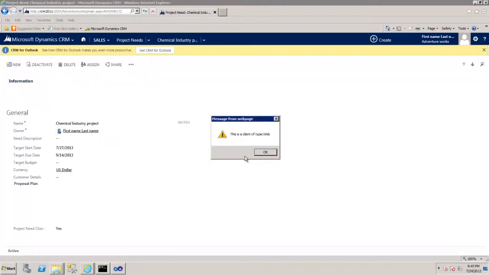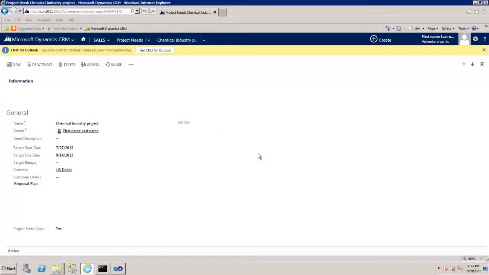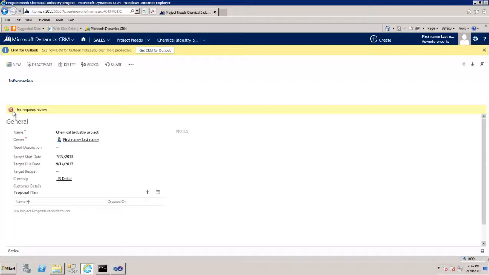As you can see, the JavaScript started firing and it's detecting the type of client that we have opened. In this particular case, this is a web client. And now we could try to set a form notification at the top of the form, which would look like this. And if you want, based off of some business logic, you could go ahead and start clearing it out as well.